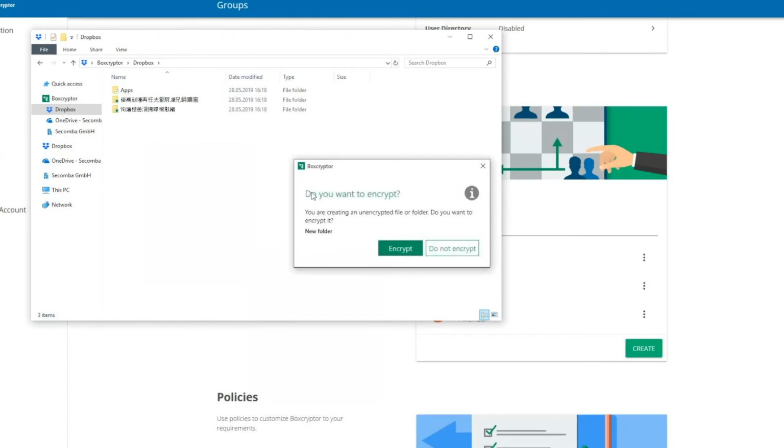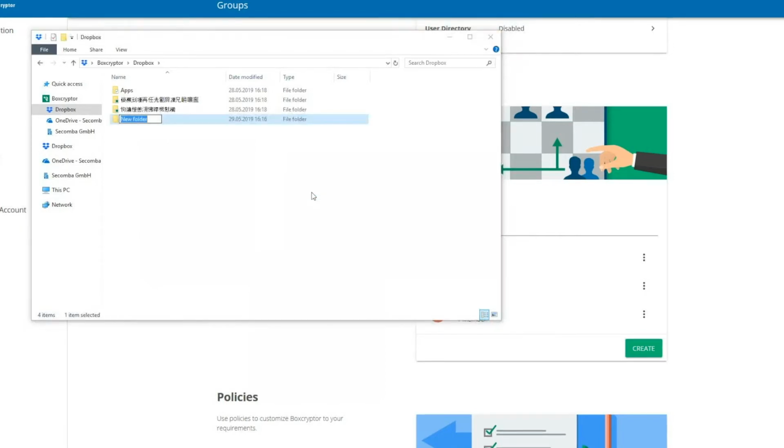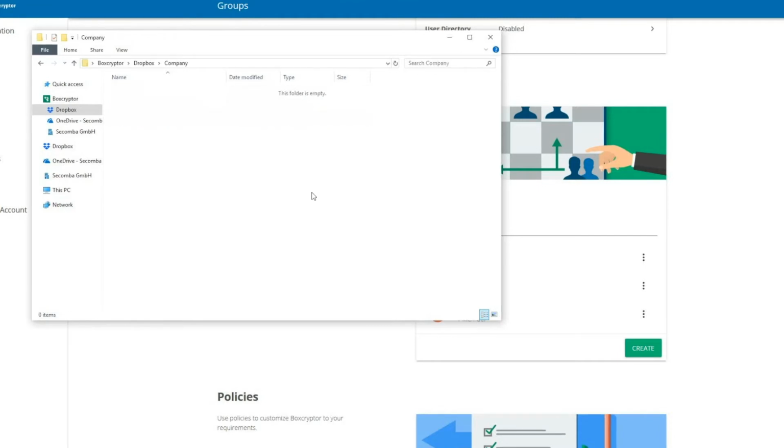Now, when I create a new folder, Boxcryptor asks me if I want to encrypt this folder, and yes, I do. And I will just go ahead and call this folder company. And it's synchronizing right now. And in a second, it will also have this green square showing that this folder is now encrypted.